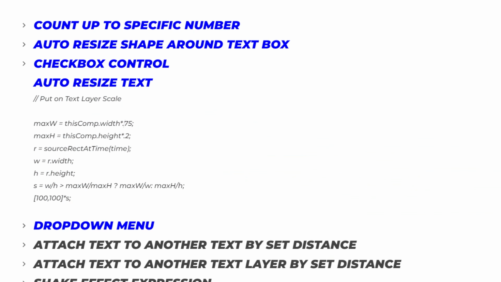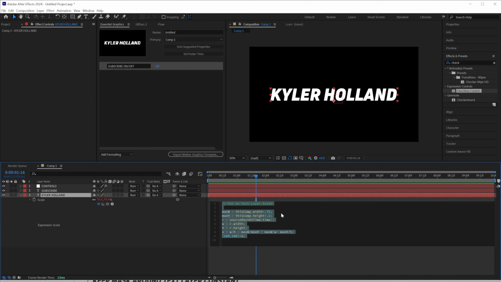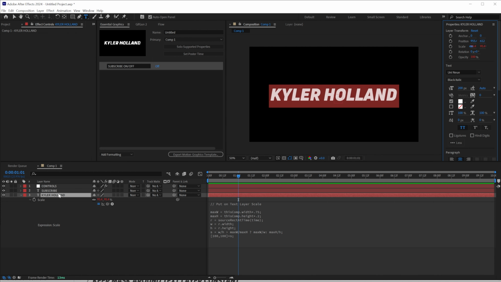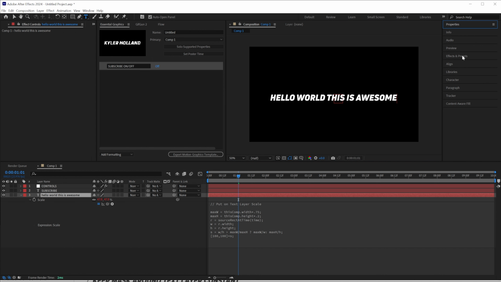Under auto resize text, we're gonna highlight everything, and as you can see, it says put on text layer scale. Alt or option click on the little stopwatch and paste that bad boy right there. As you can see, our text layer moved a little bit, but not much. So let's just type in hello world, this is awesome. But see how it's kind of like moving all over the place? And I don't really like that.